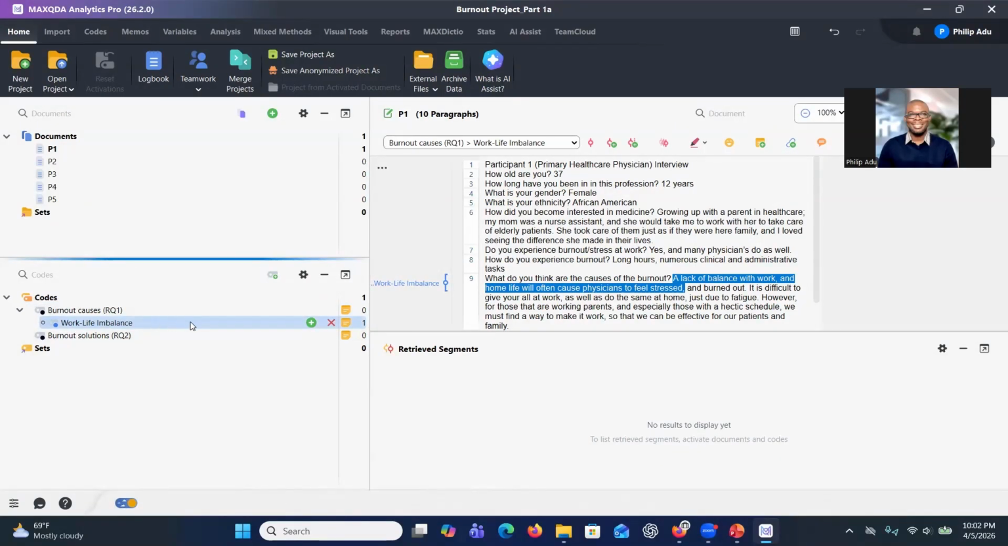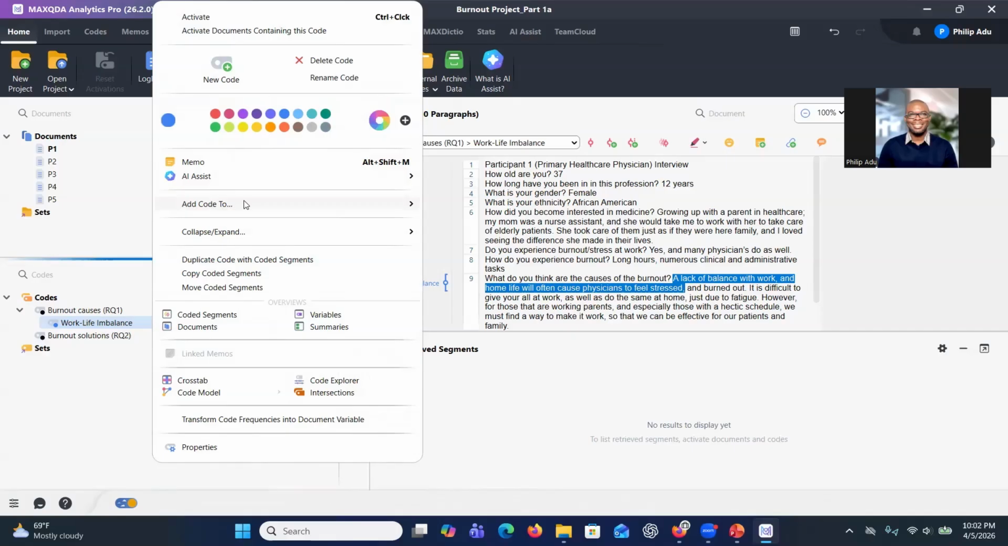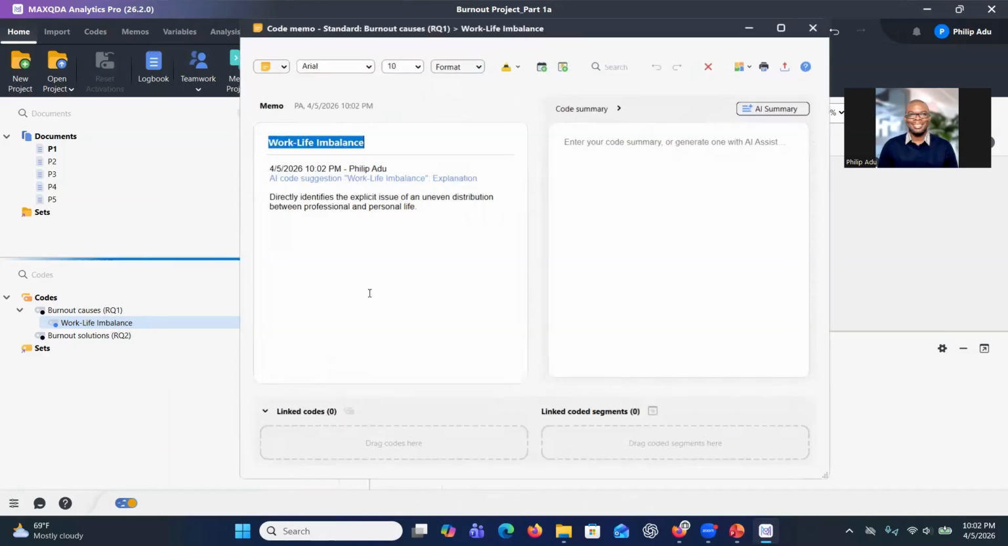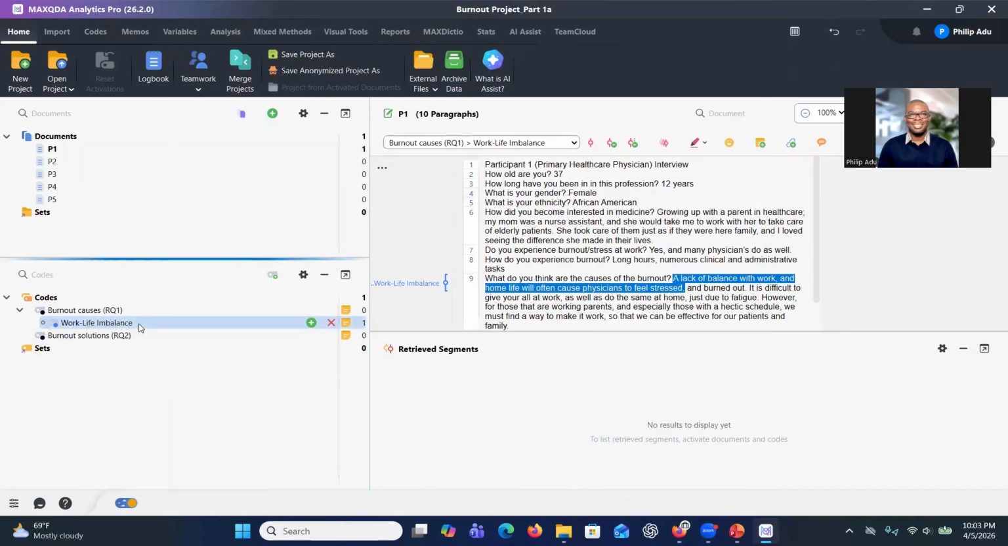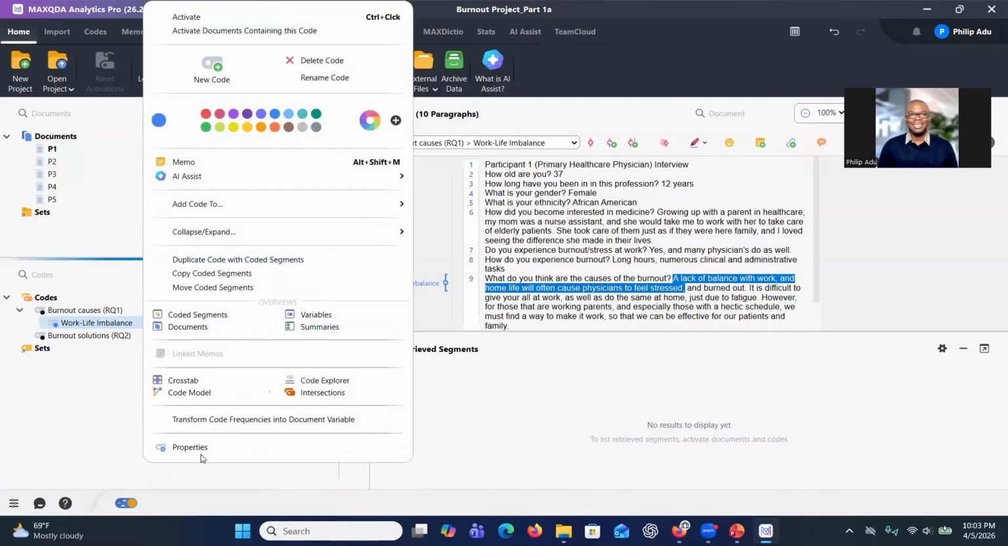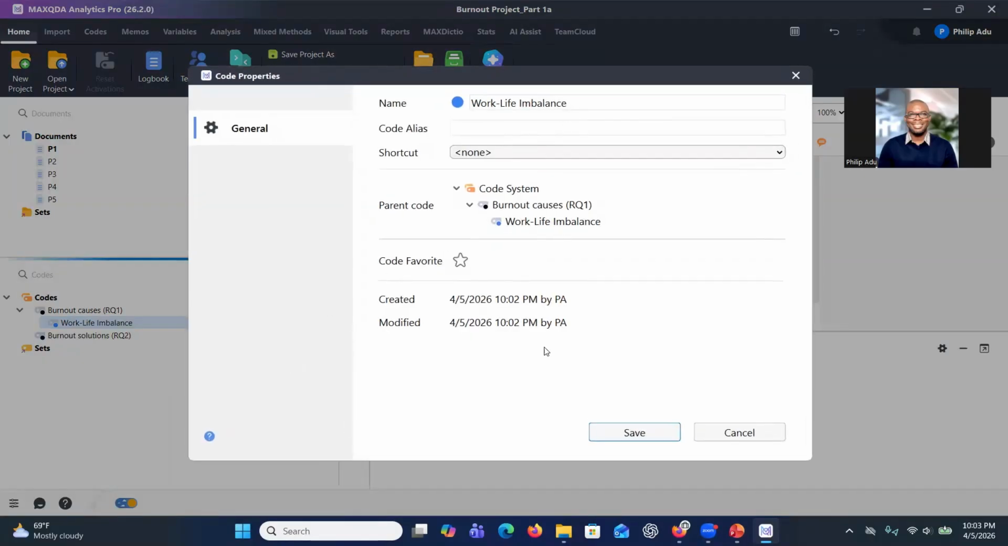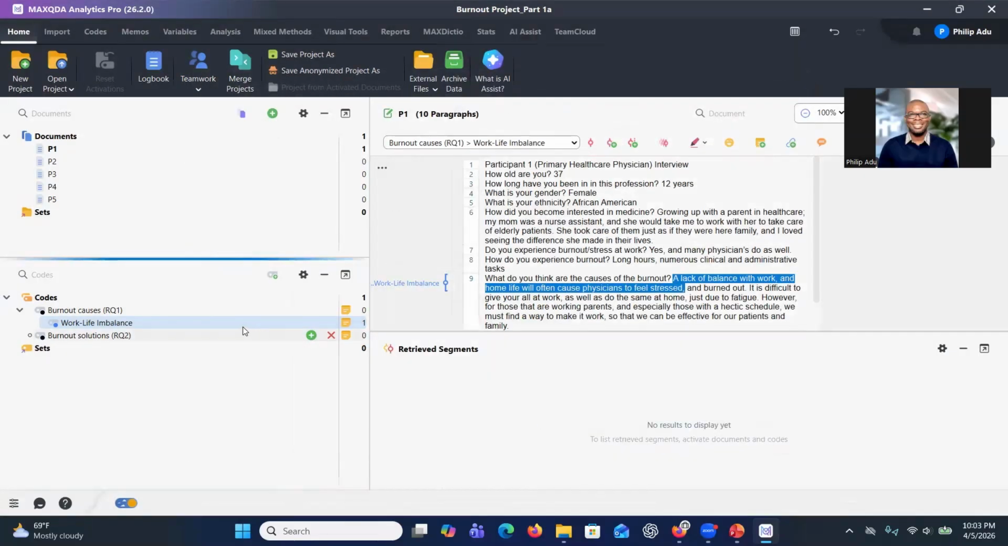Right. And then if you want to know more about this code, you can right click on it and go to memo. The memo will give you the name of the code and also the definition of the code. So you see the definition here, right? The name of the code and the definition. Then if you decide that you want to change, maybe you don't like the name that has been given, you can always right click and go to properties, and then you can change the name if you want to. So this is how you can get codes that address your research question.